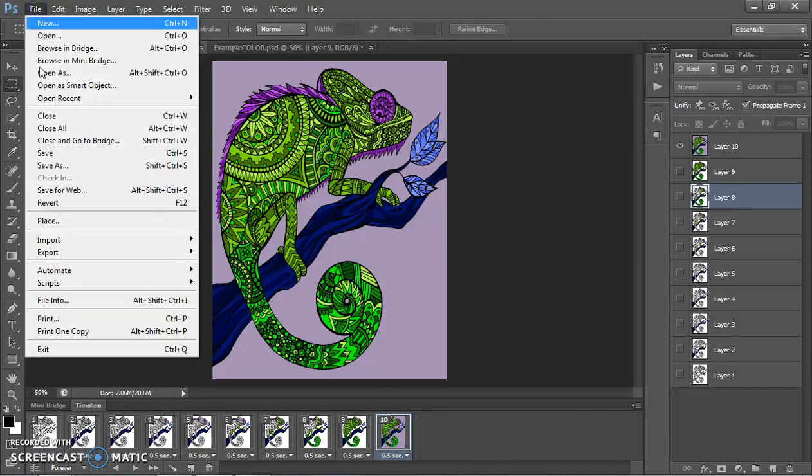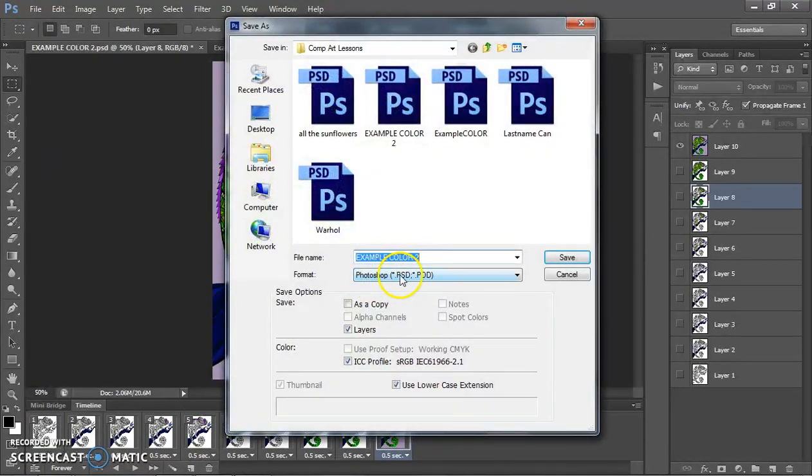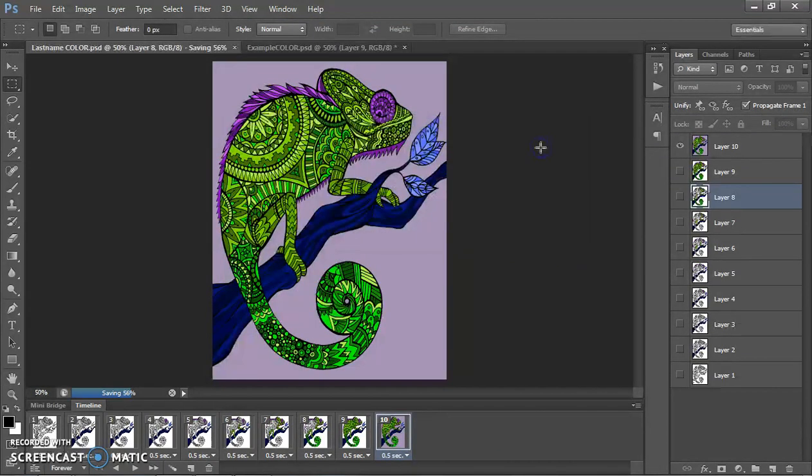And I'm going to go up and do a File, Save As, and I want to leave it as a Photoshop document. You are going to be naming it your last name, color. And make sure that you save it to your correct folder as a PSD document. I want to save it as a PSD document so that I still have all the information from my timeline as well as in my layers menu if I would like to ever change it.